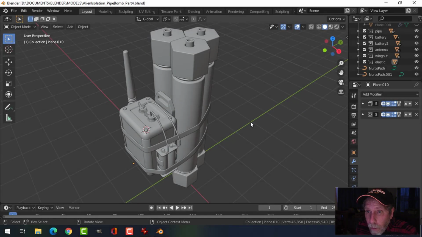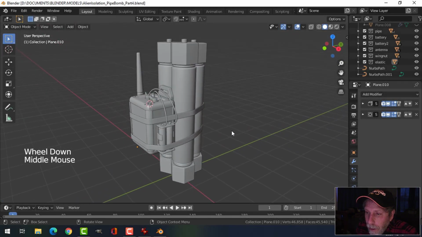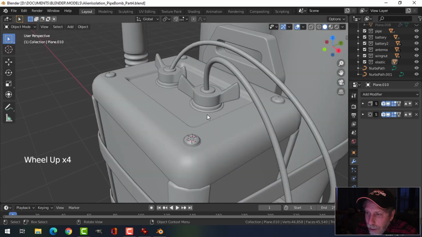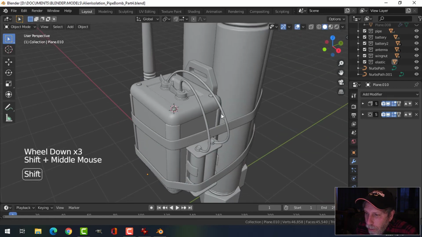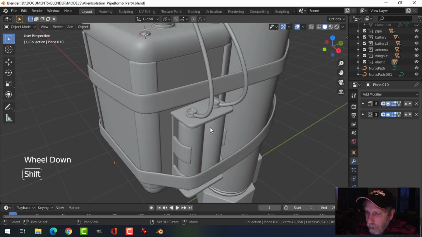Okay, this is part four of modeling the Alien Isolation pipe bomb. In case I didn't fully discuss this last time, I've just added a little bit, sort of a washer underneath the screws. I switched this terminal to a sort of a cylinder. I may do those sort of circular connectors. I'm not sure what they call that.